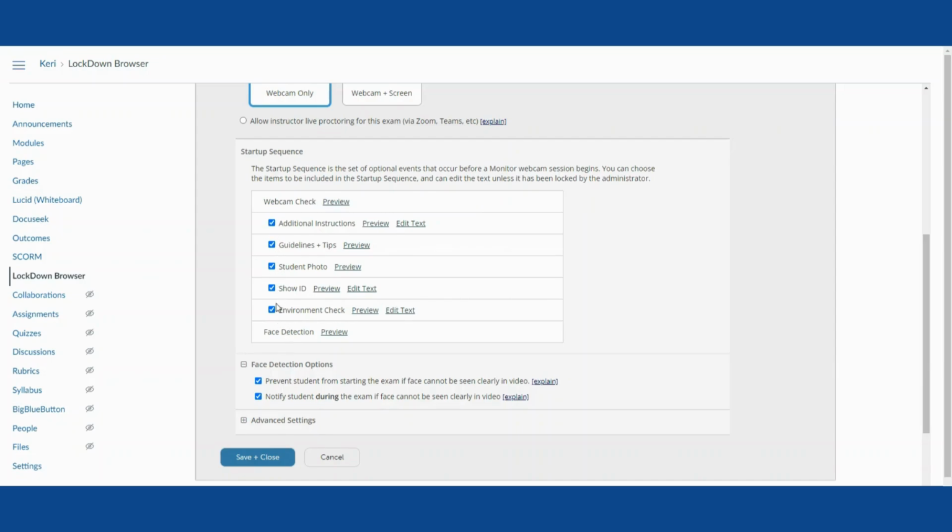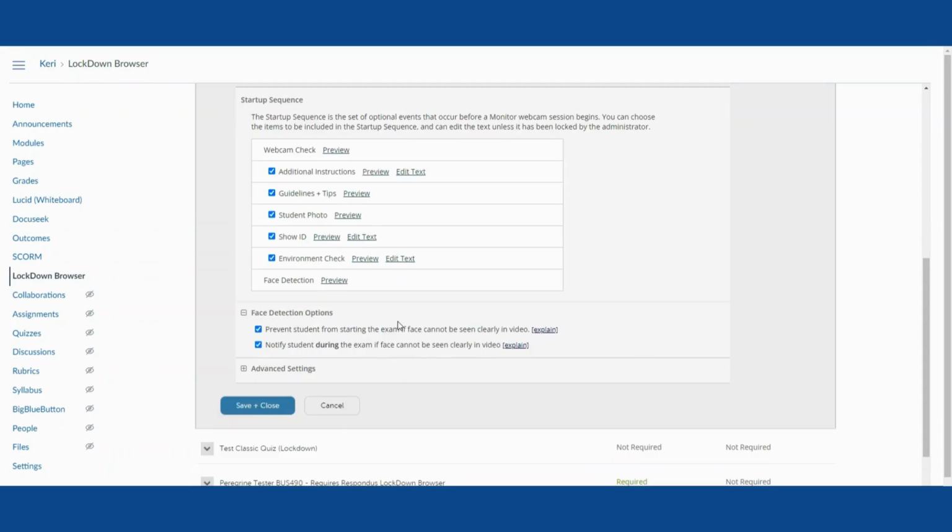They have to have a webcam check and they have to have face detection. But all of these other checkboxes, you can decide if they have to do an environment check, if they have to show ID to prove it's them. That is all totally up to you. Also, with the face detection, there are different options here as well.